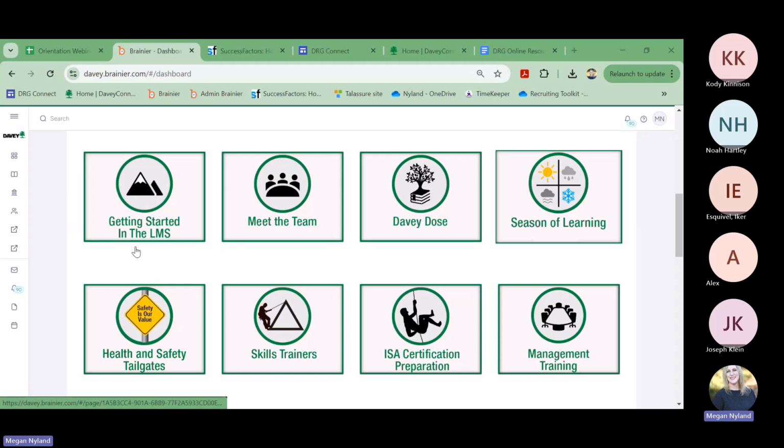We move down to the next row. We've got our health and safety tailgates. These come out every month from the safety department, and these tailgates cover different types of hazards that we're exposed to, different things we need to be aware of on the job, how to control different types of situations, just to keep ourselves as safe as possible. And you'll cover these every week with your team safety meetings, your team calls that you have. You can easily click on this tile to access and see those tailgates so that you're prepared.